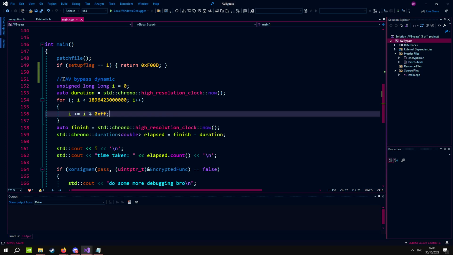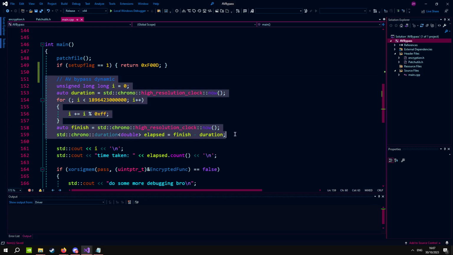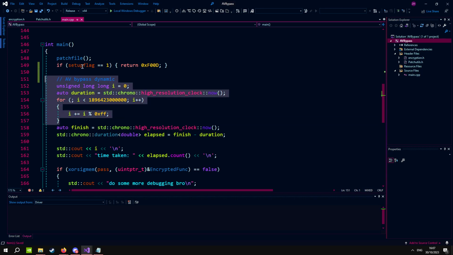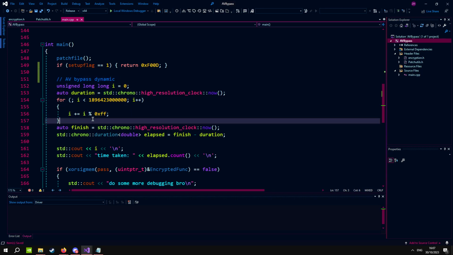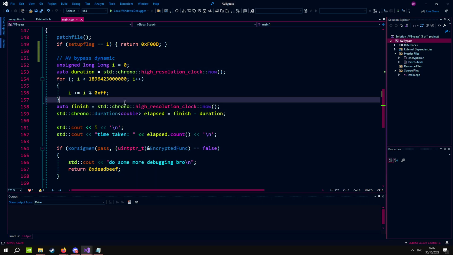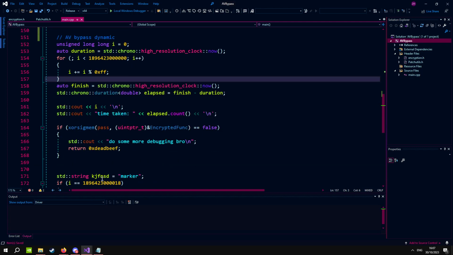So this is the dynamic bypass. Sadly it takes a minute, which is annoying. I'm going to make it take 10 seconds for a normal CPU, because otherwise it won't add persistence, it won't do anti-task manager, all that good stuff, because it hasn't wasted enough CPU time. So you have to make sure this is short, but not too short. That bypasses dynamic.